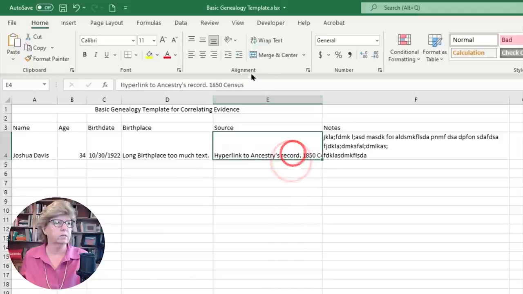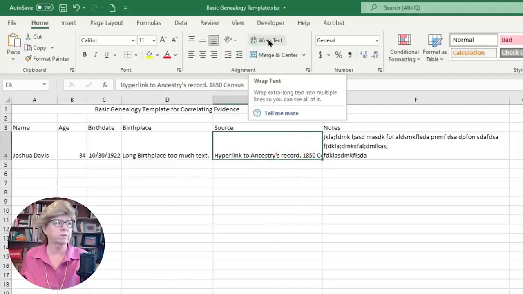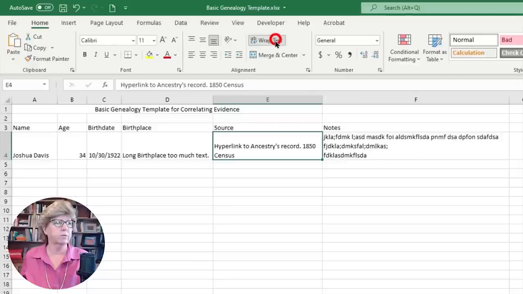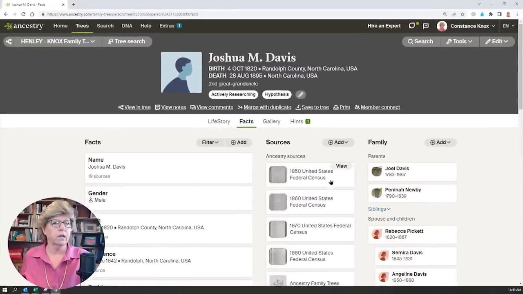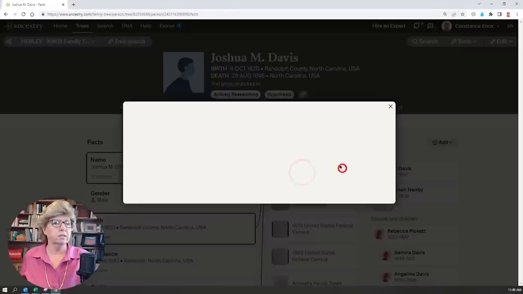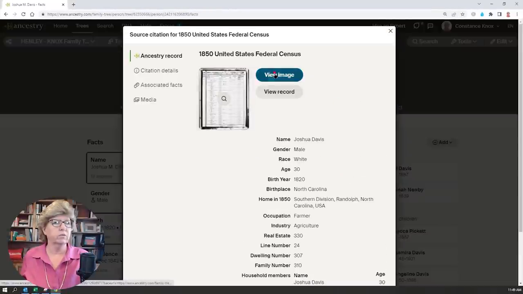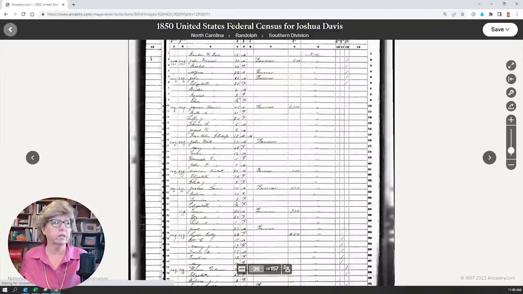Oh, and it's running off. So we're going to either wrap the text or we're going to double click the column. I'm going to say wrap the text. And so what I'm going to do here is I'm going to run over to Ancestry. I'm going to pull up that 1850 census. I'm going to view the image because I want to get all the way down to the actual record.